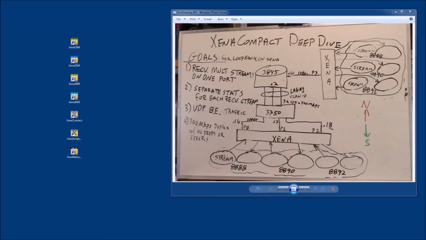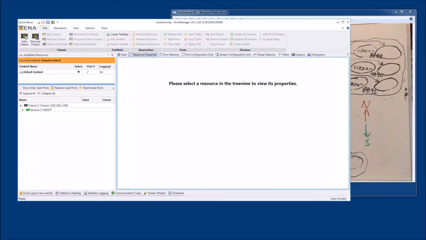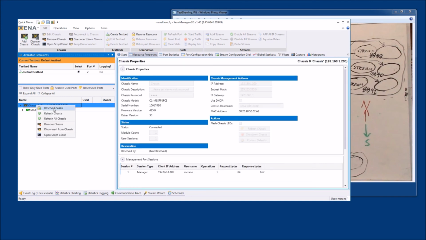Okay, so I went ahead and made a picture of the whiteboard so we could reference it as we're setting up the Xena box or doing our deep dive. Okay, so I'm going to fire up the Xena Manager. Okay, so I fired up the Xena Manager, and we've already had our chassis provisioned in there, so I'm just going to go ahead and reserve the chassis.